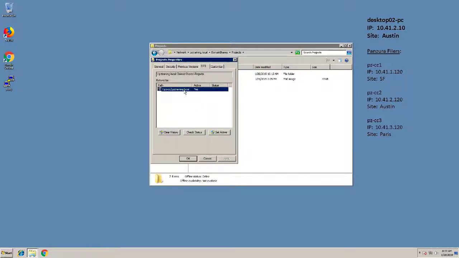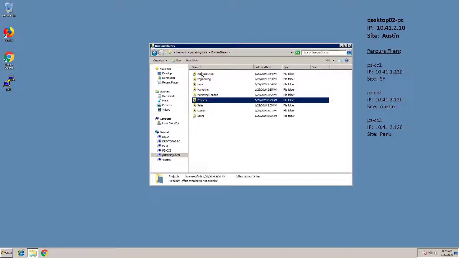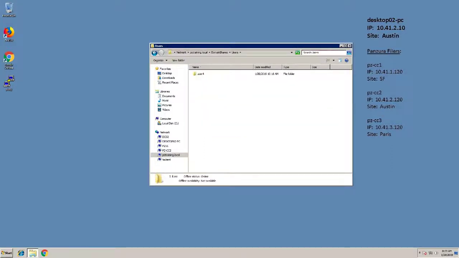So since this is set up to exclude targets outside the local site, our referral list has exactly one. So that works great. Let me take a look at one of the other folder links, users. I can get to users.